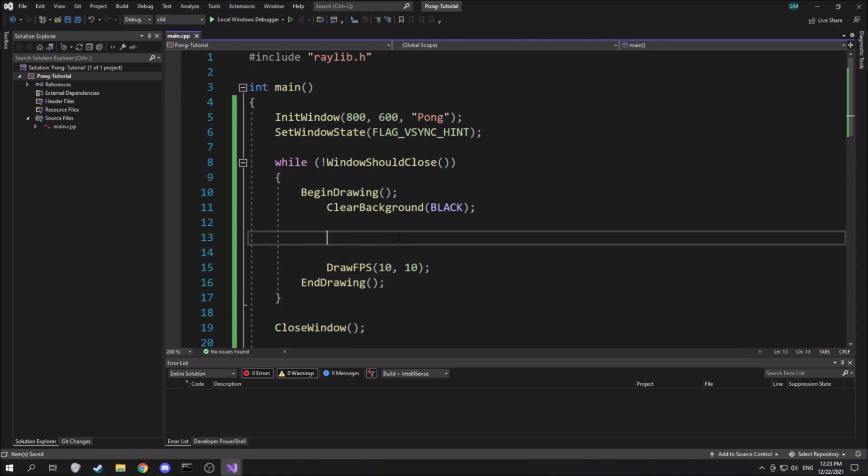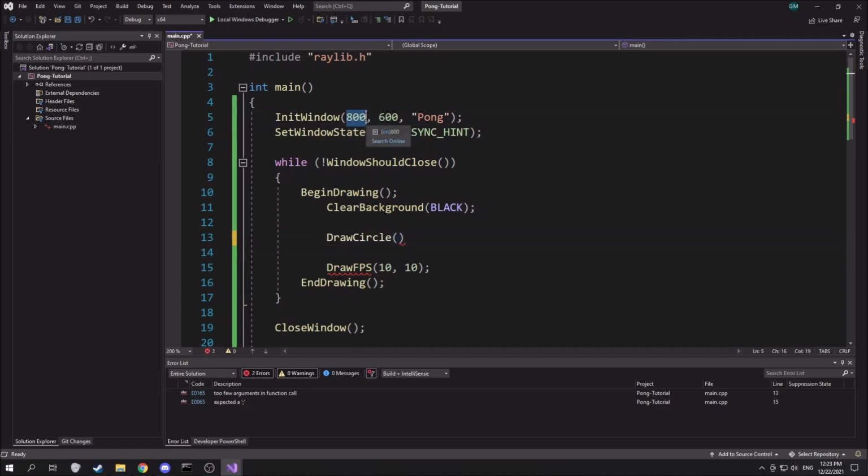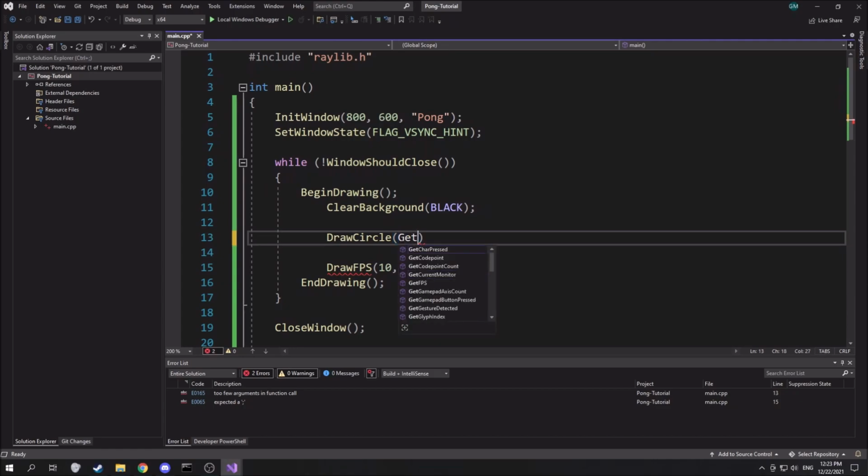So let's start off by drawing the circle, our ball. We're going to do that by typing DrawCircle. And we have to write the center X and center Y of the circle. That's going to be right smack in the middle of the screen. So to get the middle of the screen, we want half of the width. Normally we could do it just by typing the number 400, which is half of 800. But I'm going to go a slightly different route. I'm going to actually get the width of the screen and then divide that by 2. Because that's what we're actually doing.